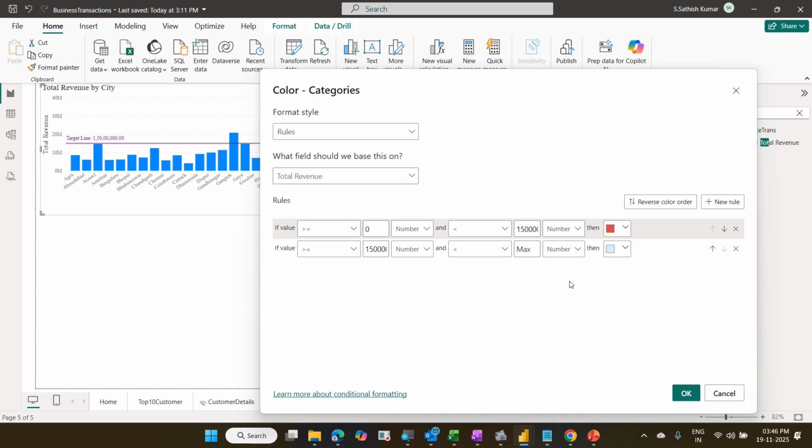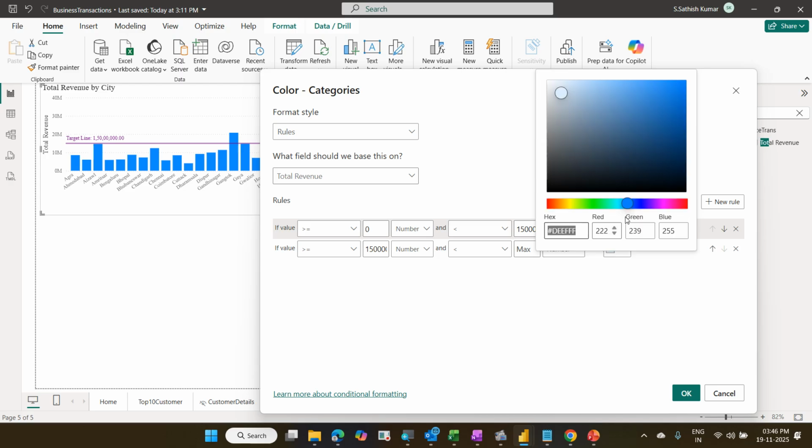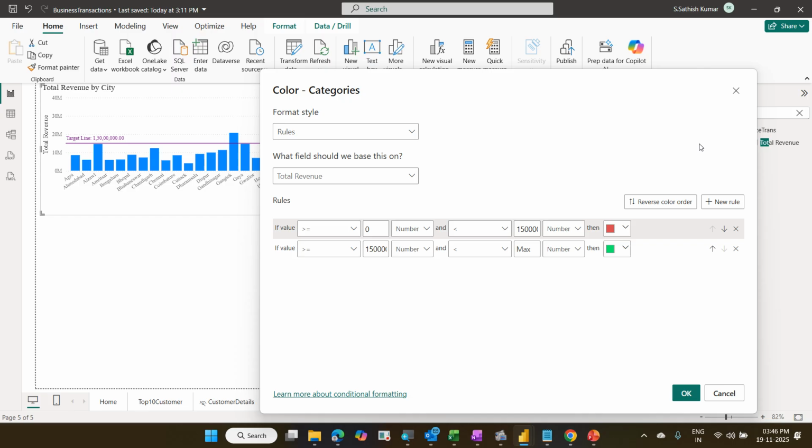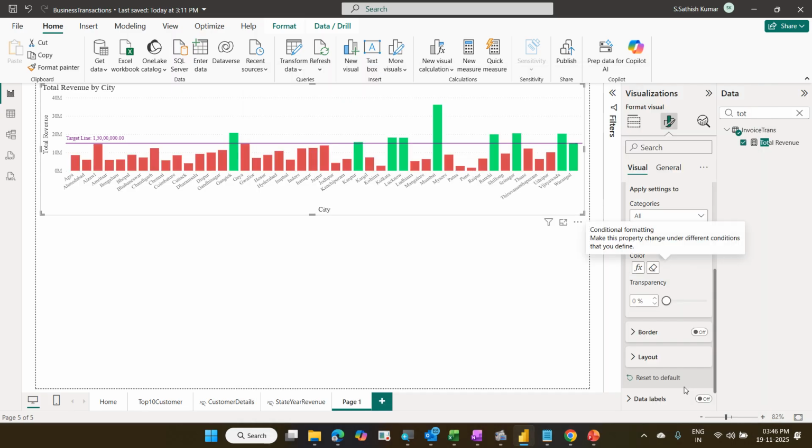Okay. Yes. Which are all the cities that have more than the target? You can see it showing in green. Which are all the cities lesser than the target? It's showing in red. Now, after doing this, you can revert back to a line chart. Go to add data to the visual. Instead of the column chart, now make it a line.